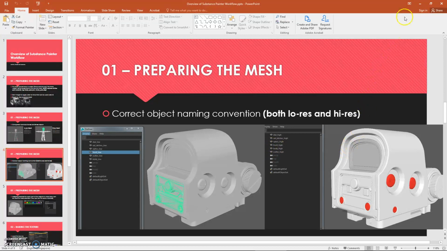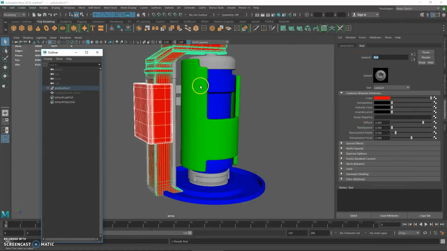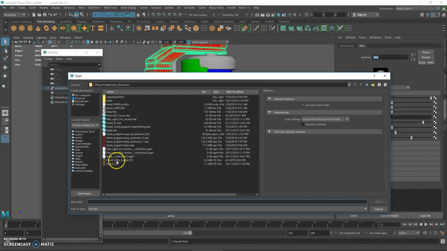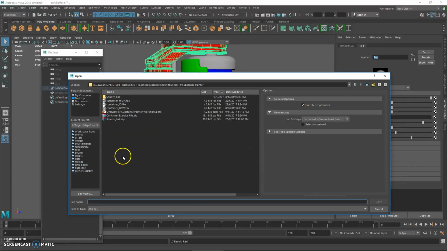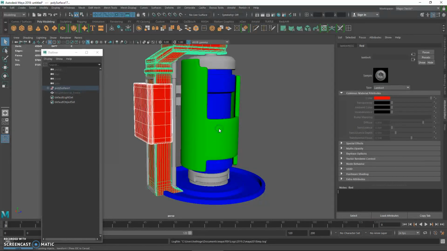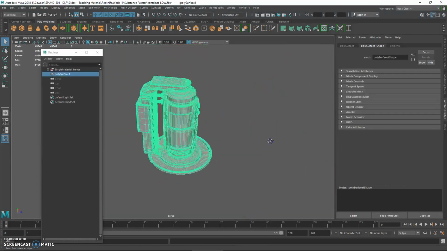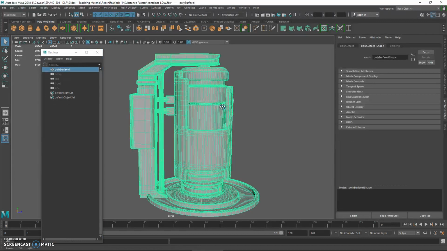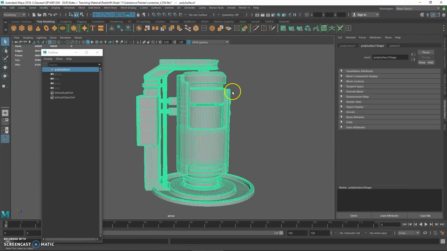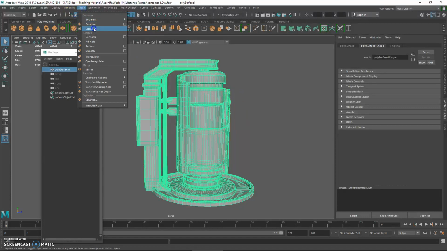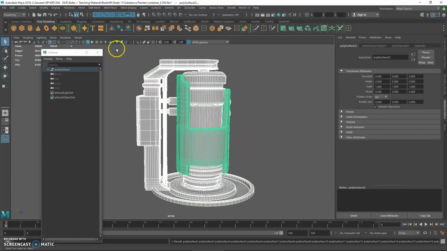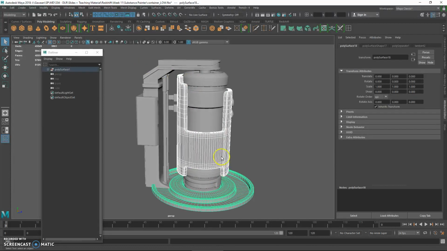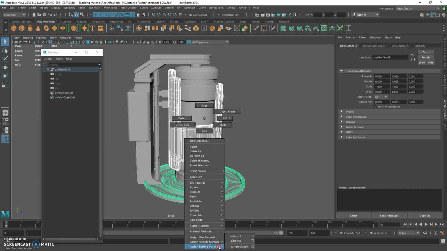Okay, now going back, I'm going to reopen the file, container low. Now in this scene, this is my low-res version of the object. I'm going to separate it first, and then I'm going to assign a Lambert material.